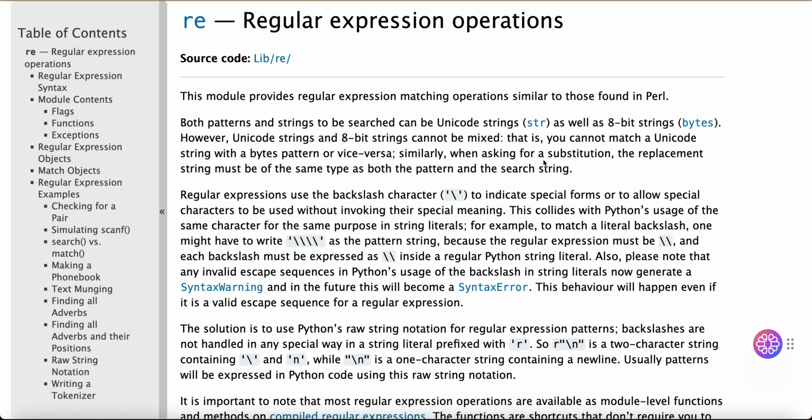Similarly, when asking for a substitution, the replacement string must be of the same type as both the pattern and the search string. Regular expressions use the backslash character to indicate special forms or to allow special characters to be used without invoking their special meaning. This collides with Python's usage of the same character for the same purpose in string literals.